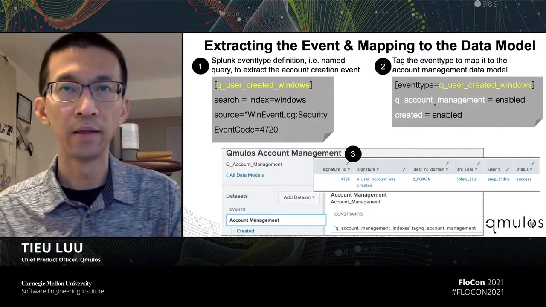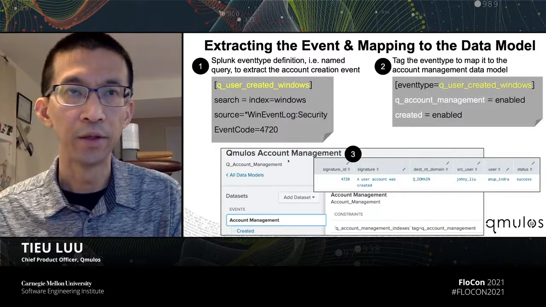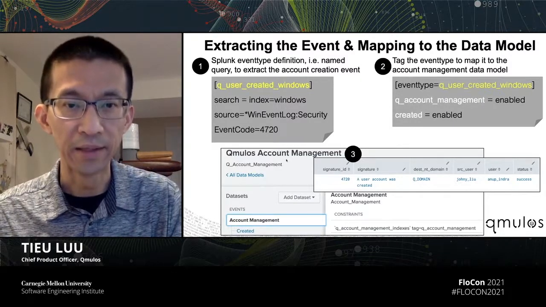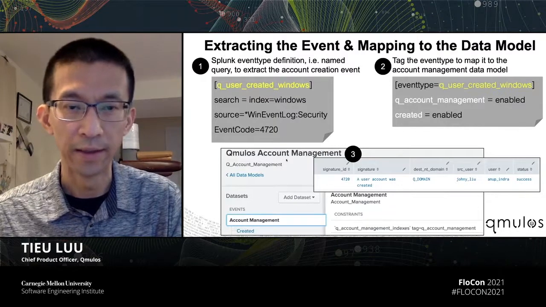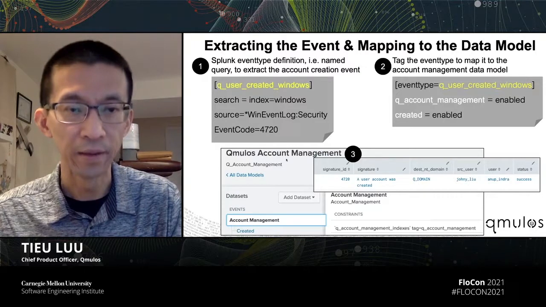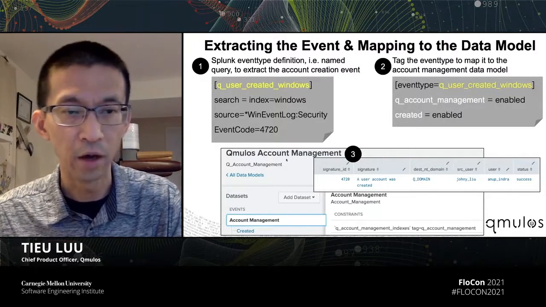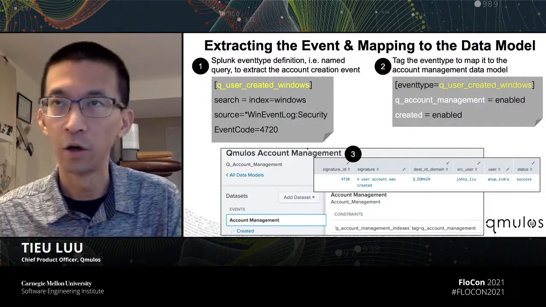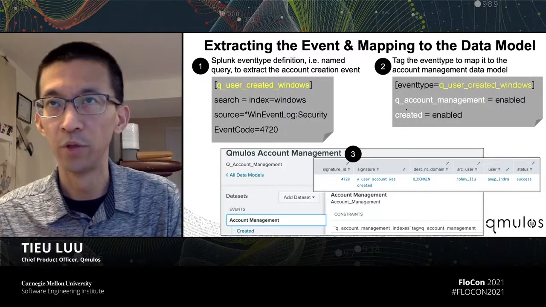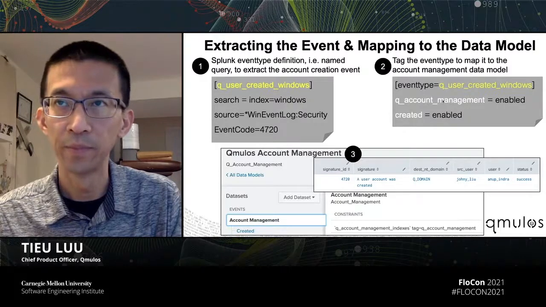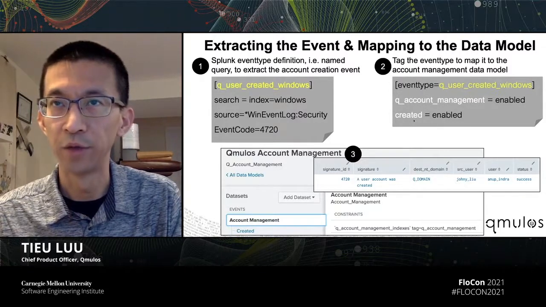If you look at the little diagram here, Qmulos account management, in the constraints, you'll see that it needs to have the tag equals Q underscore account management. Also, there's a child object called created. You can't see it in the screenshot, it's cut off, but for that child object, you also need an additional tag called created. So that's what we're doing in step two. We're applying these two tags to this event type to map it to the data model. So Q account management and created.